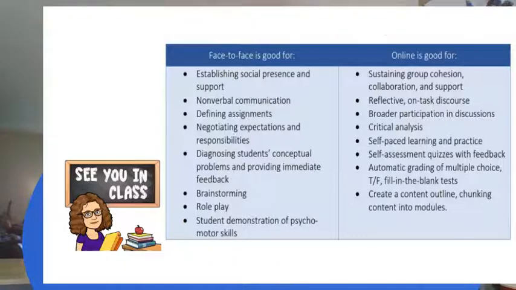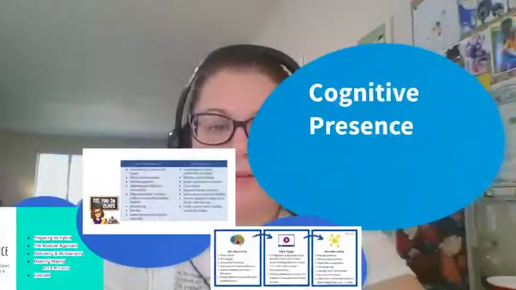So the step that you would take for creating your cognitive presence would be to make this sort of list, if you will, of the parts of your unit and the parts of your daily lessons that would be better done face to face and then better done online, so that you are able to organize your week easier and organize what you're doing in each particular day a little bit easier.